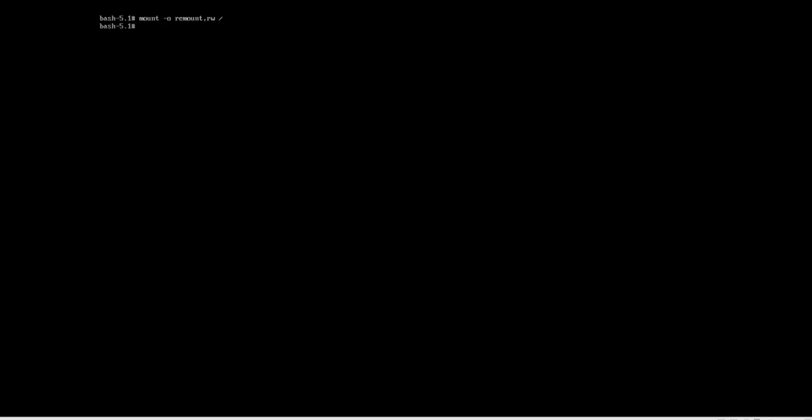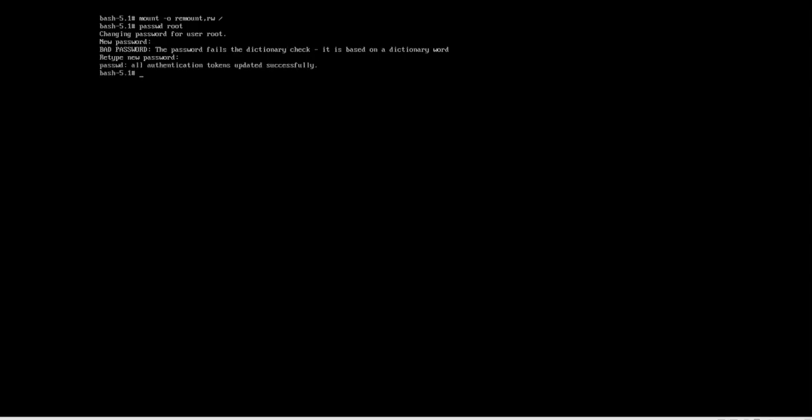So I can now change the root password to password123 according to the question. I can just say passwd root. I need to put in the new password, password123, and again to confirm. So you can see that the password has been changed. It's saying all authentication tokens updated successfully.